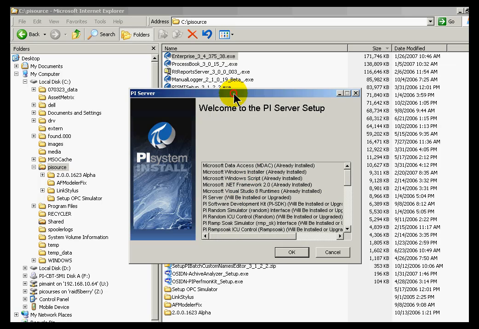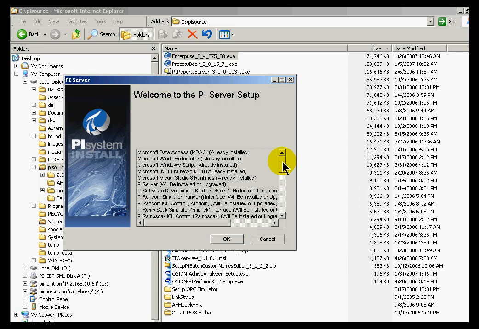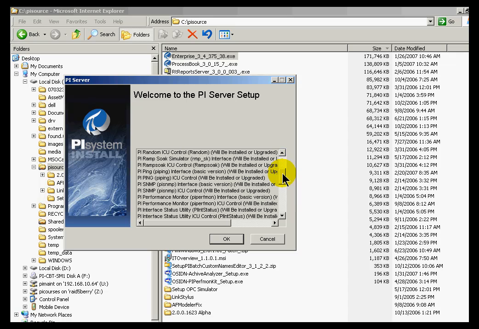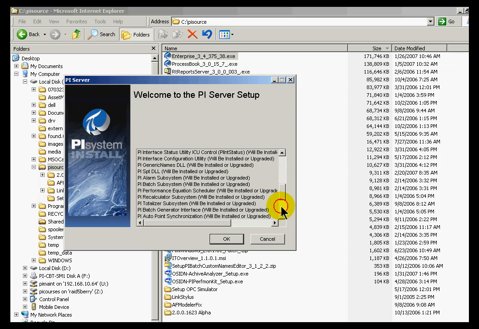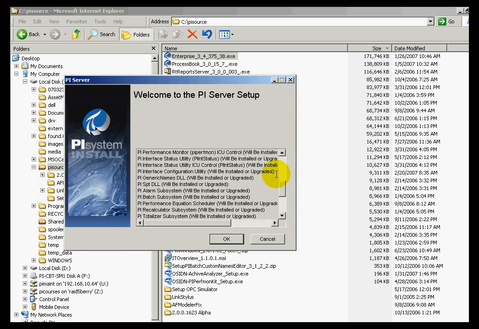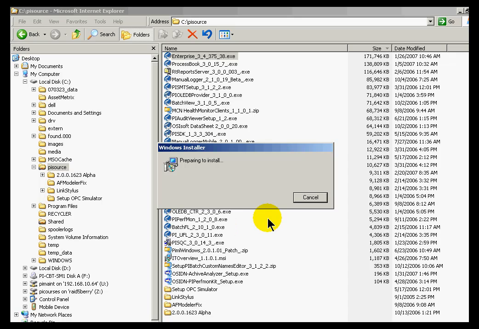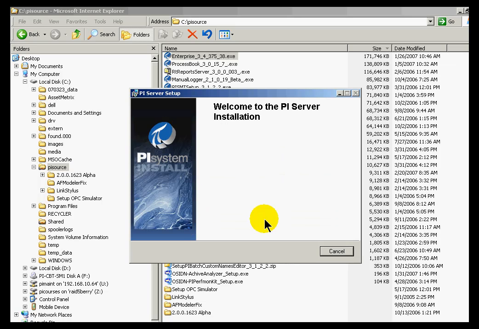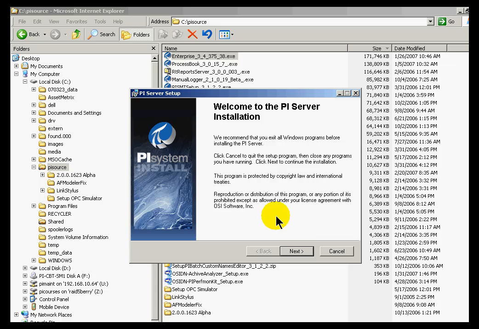As most installation programs do, this is going to tell you what's already been installed and what is not yet installed. You can see a list of those things that will be installed: sample interfaces, a variety of services, etc. So I'll go ahead and acknowledge. And like any good install program, it recommends we exit all Windows applications.